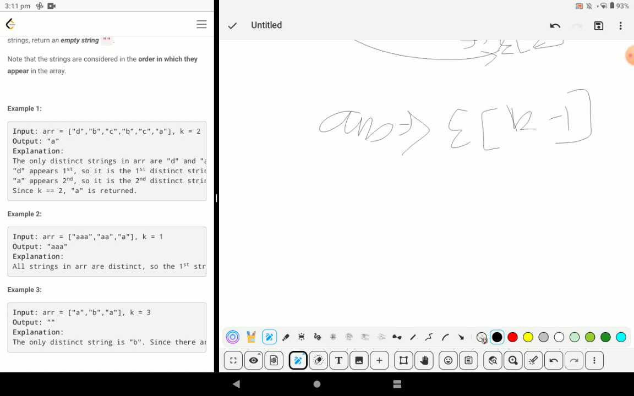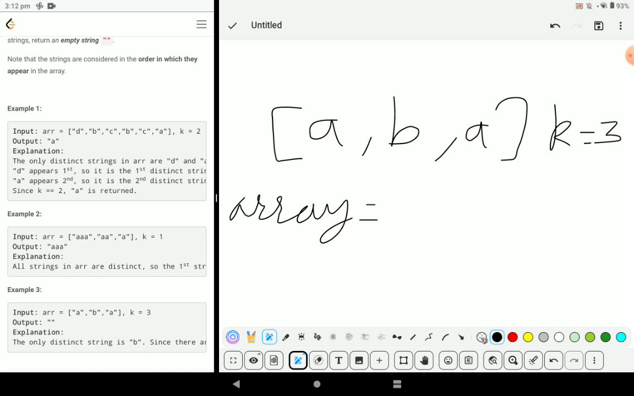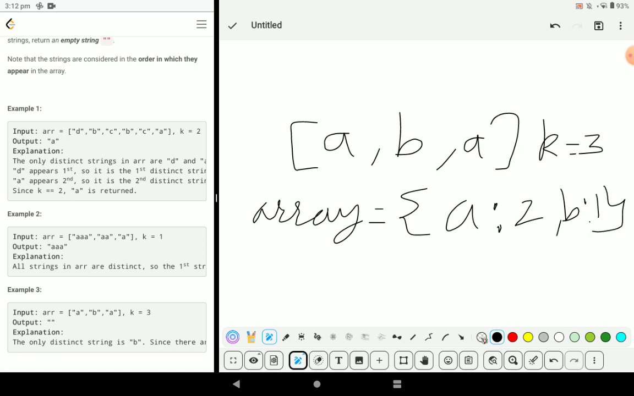Now let's understand by one simple example. You have been given b and a, and k is 3 over here. Basically we have found a counter over here. So our array will be: a is present 2 times, b is present 1 time. So this is basically our array.